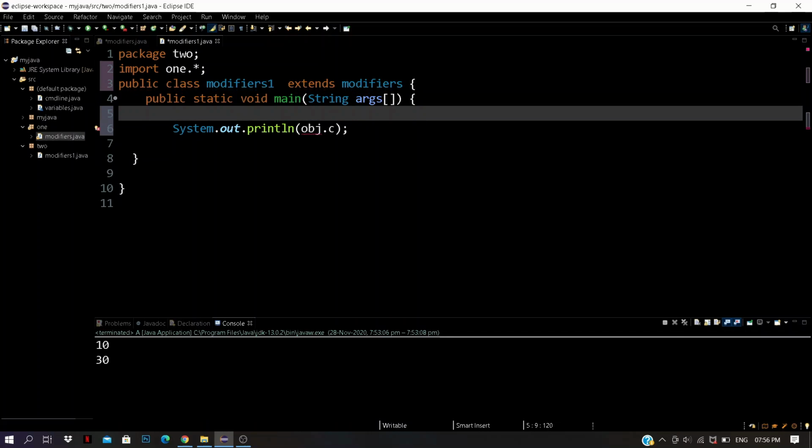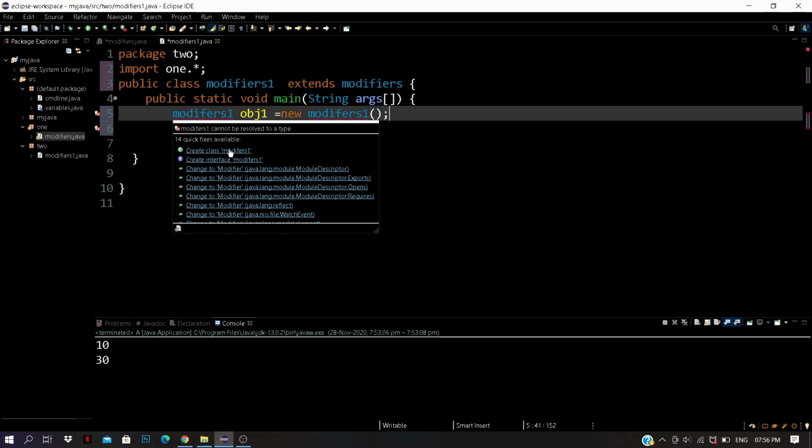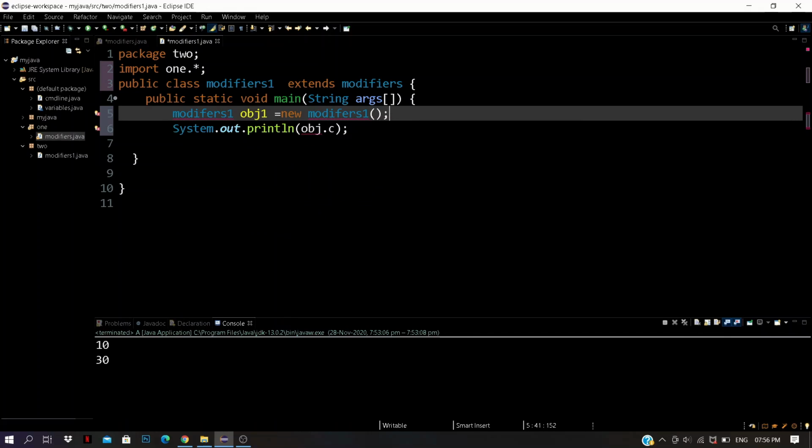Now I have to create an object for this modifiers class. Modifiers 1 obj1 is equal to new modifiers 1. One second, sorry, spelling mistake. Modifiers.